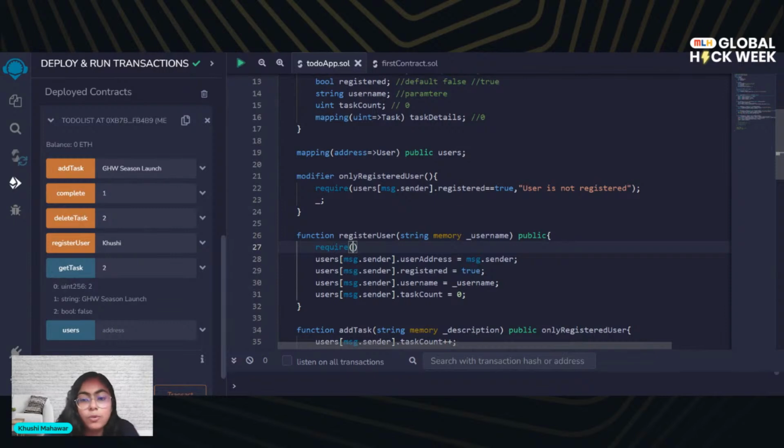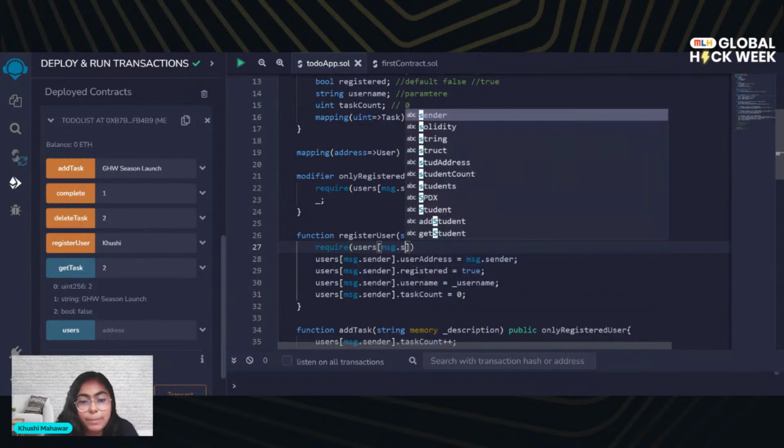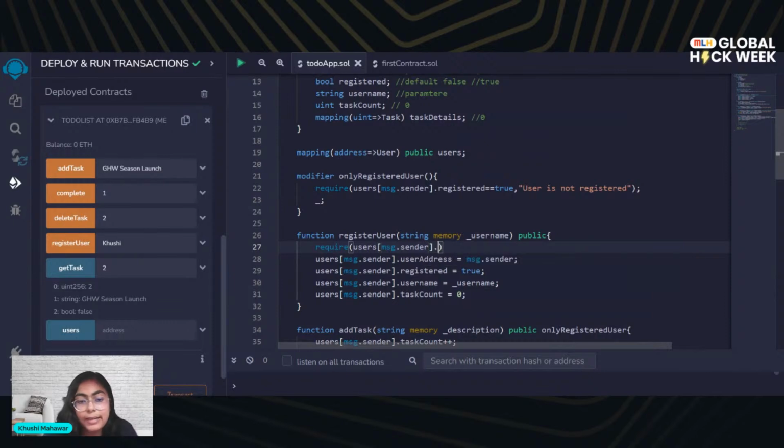Awesome. So now let me just call this mapping users message.sender. So for this particular address, if the registered status is false, then it should execute. So I'll add a negation over here, and in case this doesn't hold, that means this person is already registered. Then there should be a message that user already registered, right?